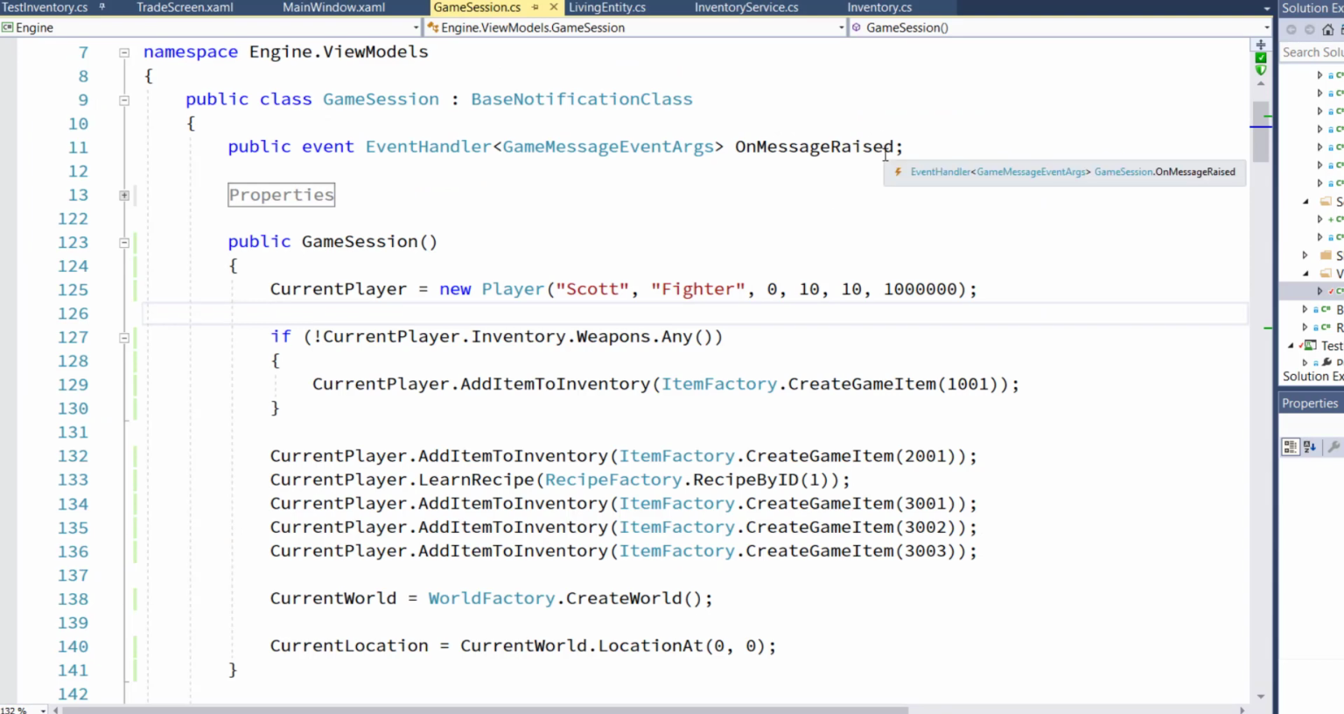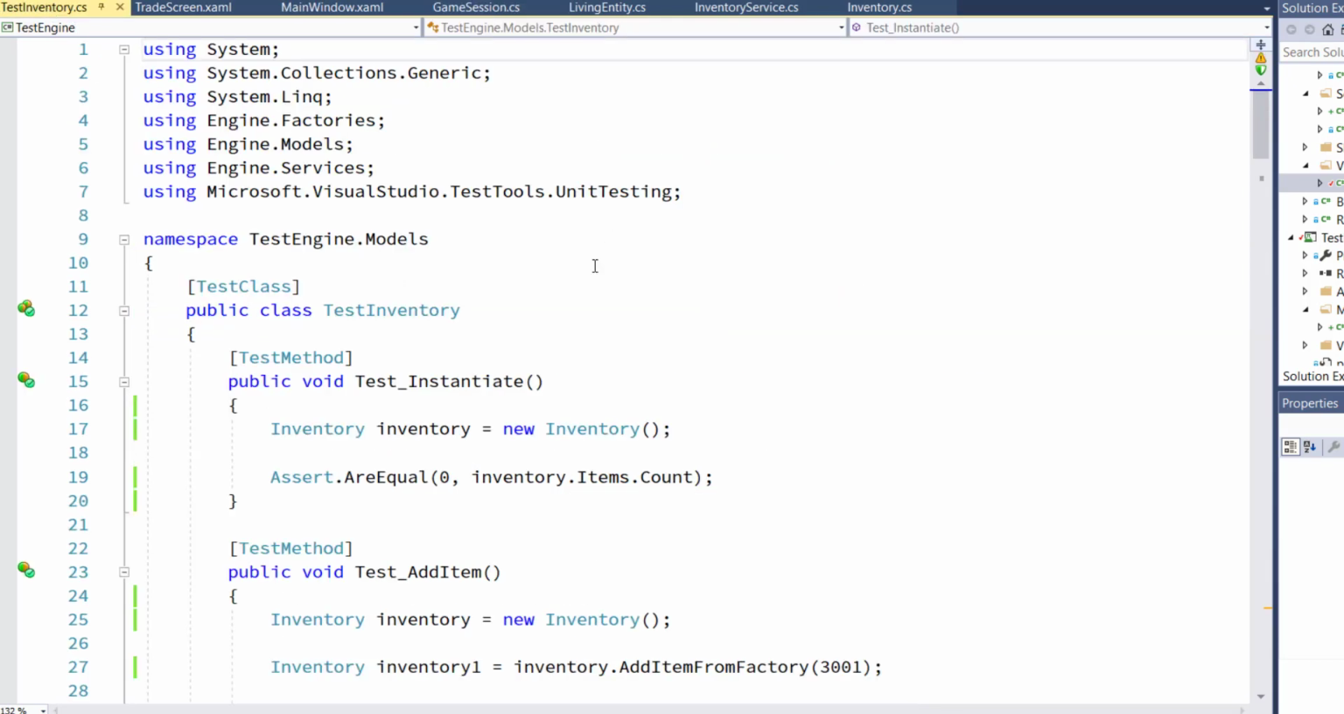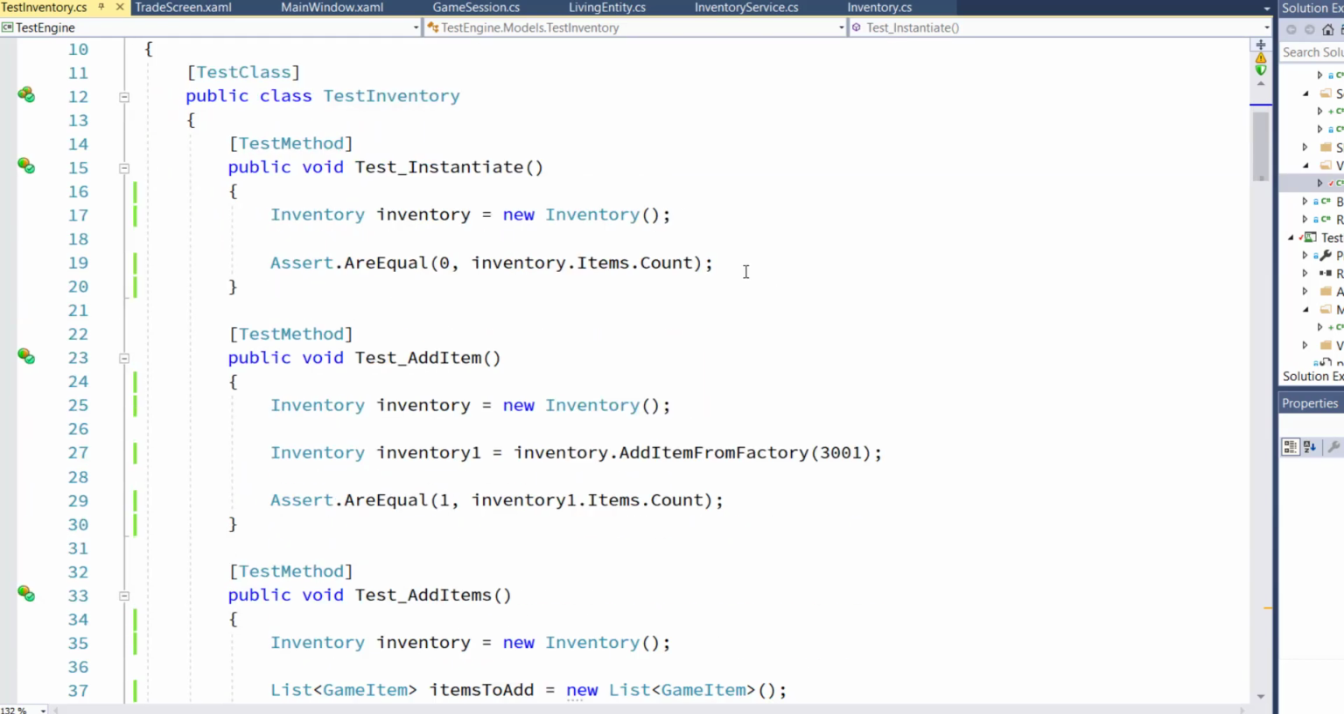Now, something I mentioned at the beginning was that the functional programming is kind of cool because it's immutable and it's kind of self-contained. One of the ideas is that you don't need to have a lot of setup classes or rely on things outside of the object, which makes it a lot easier to create and run unit tests. So I created in our test engine project a models folder and a test inventory class. And make sure you get all these using statements because we need to get the engine factories, models, services, and the unit testing.